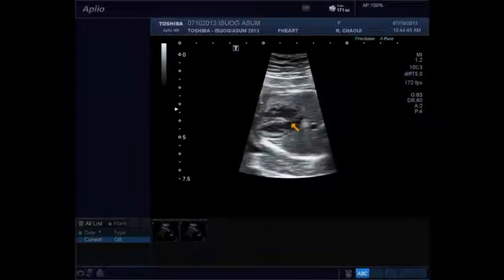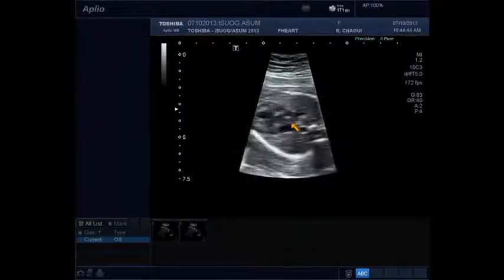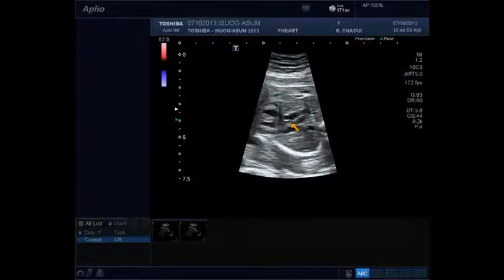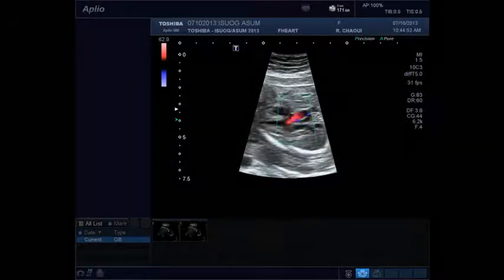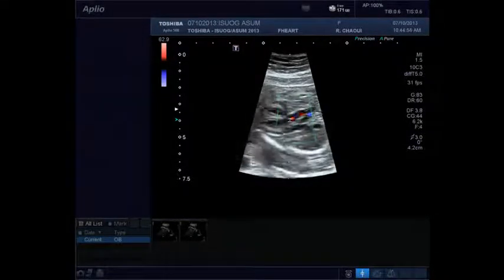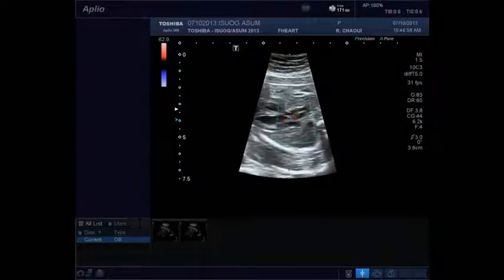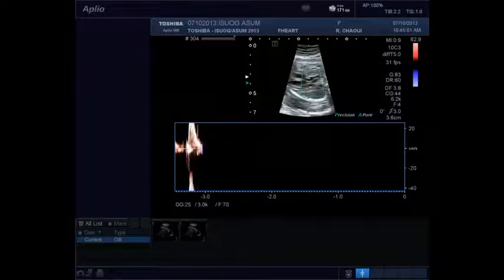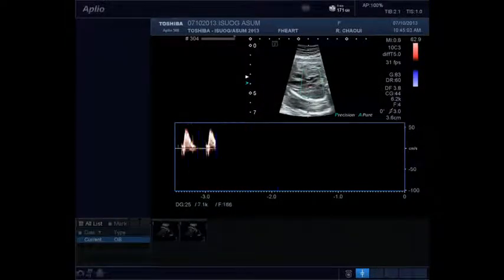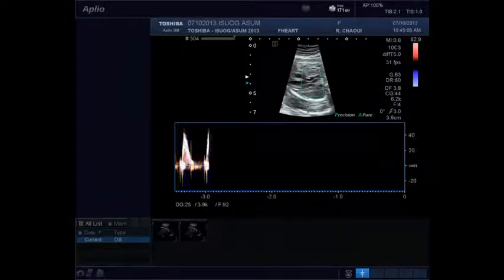So, okay, and some Doppler on the aortic valve. Maybe show how to assess the septum, because the baby is in a good position for that, for VSDs, for muscular VSDs. Here, this is the ascending aorta.